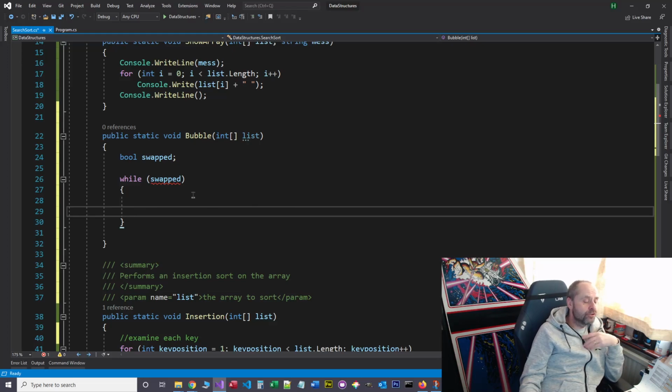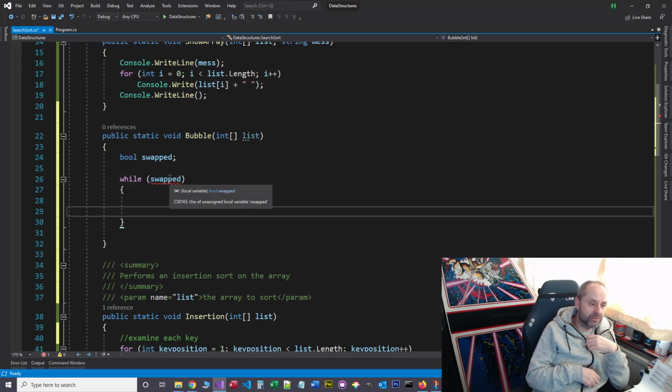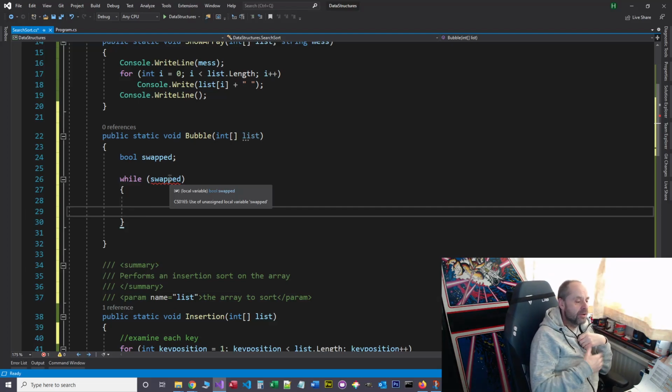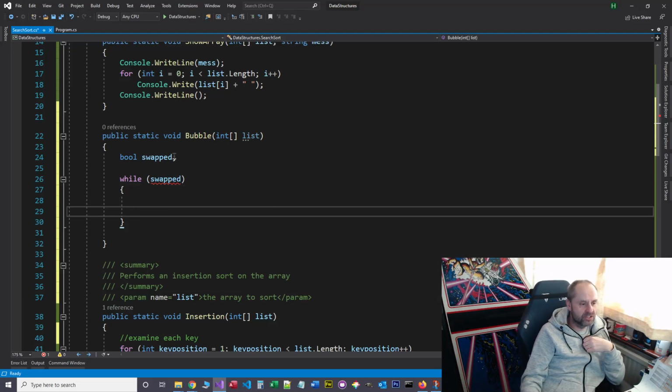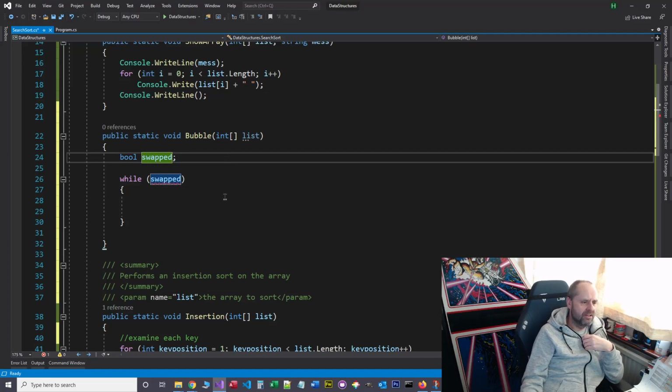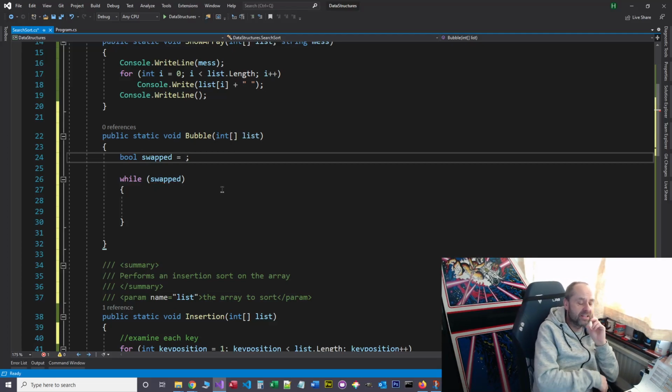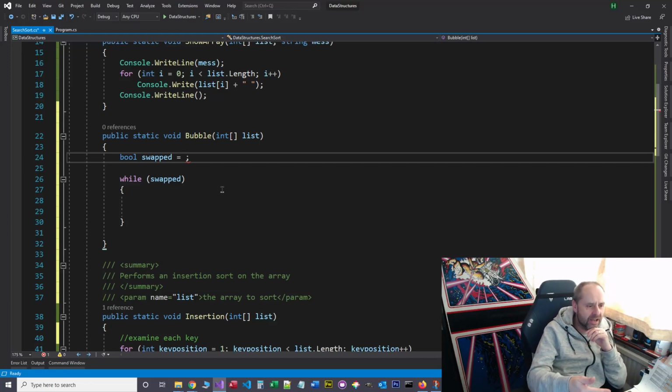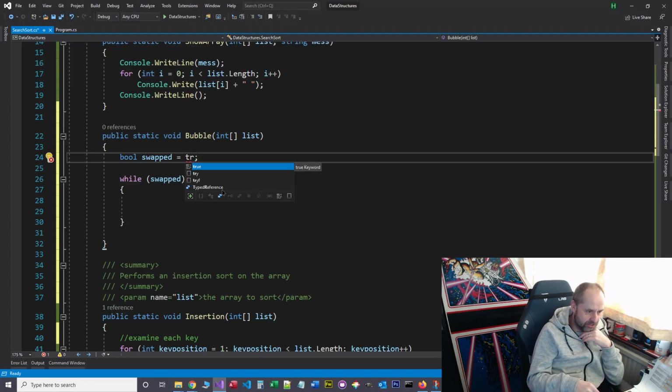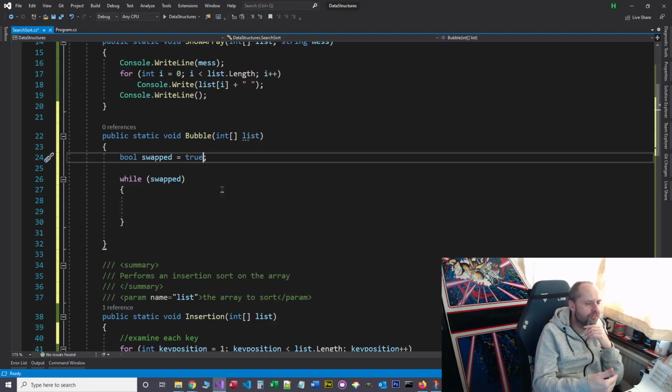Right, now Visual Studio's moaning at me because it's saying I have not set a value for swapped. It knows I haven't done an assignment because it can look at the code and it's doing a semantic check and it's saying, hey, you know what? You haven't assigned a value to it. There's nowhere where I've seen an assignment operate. So I'm going to have to put something in here to stop it whining at me. Right, so if I want to force this to happen, my initial value for this should therefore be true. And that'll force the loop to happen once.